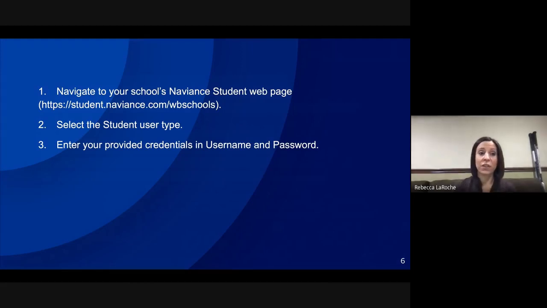I will caution you that sometimes that email goes to your spam in your school email, so make sure you check your spam. But we had several students be able to access their passwords this way, so I do know that that works. Once you go to the website, you select your student user, and that's where you put in your username and password. If you ever have trouble logging on, just contact your counselor and we can help you figure that out. We can always reset your password on our end.